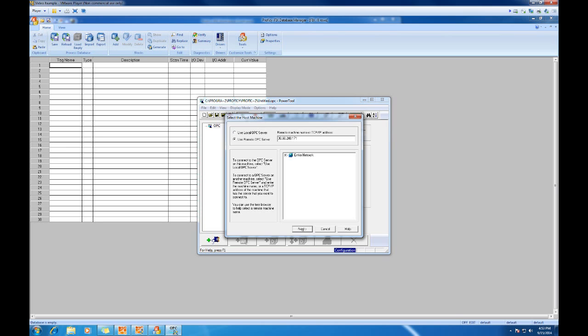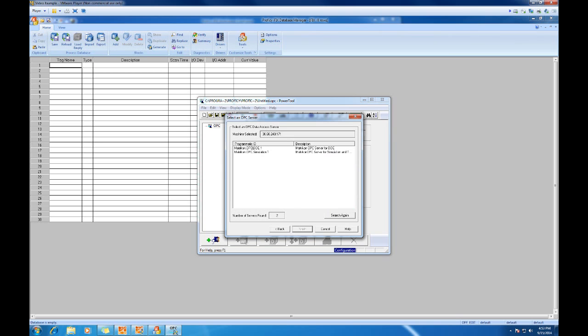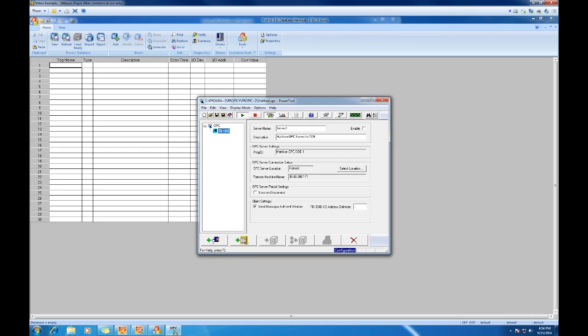We then click Next and see that we are able to connect to the server. For this purpose, we will connect to OPC DDE1, although OPC Server Simulation.1 can be selected as well. Click on Finish, and now we have successfully connected a server.